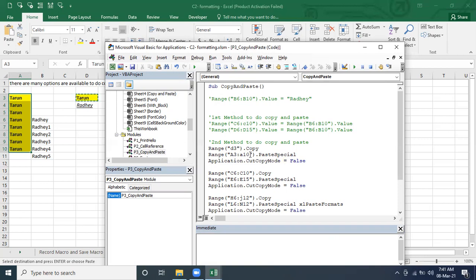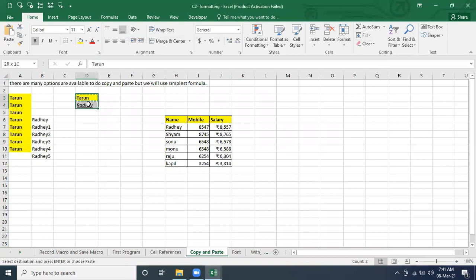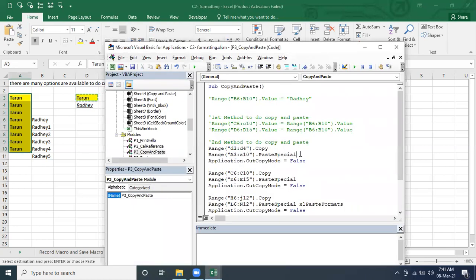But when we go for a column, let's say Radhe is also there, so I'm going to pick Radhe. D3 to D4 I'm going to copy, and then I'm going to paste to A3 to A10. How is it going to paste? Is it going to paste to every defined range, or is it going to give something else? A4, 5, 6, 7, 8, 9, 10. So with this, is it going to work the same way or a different way?